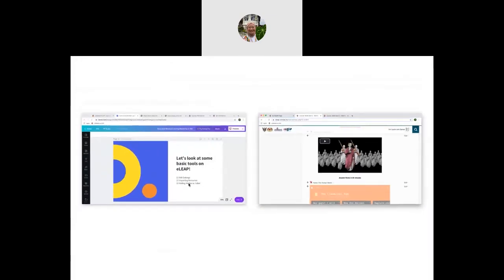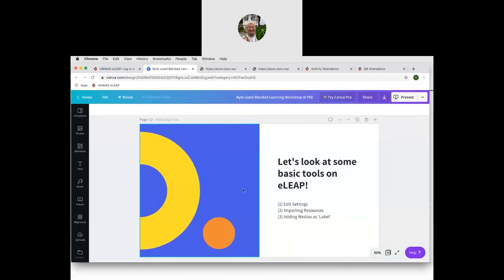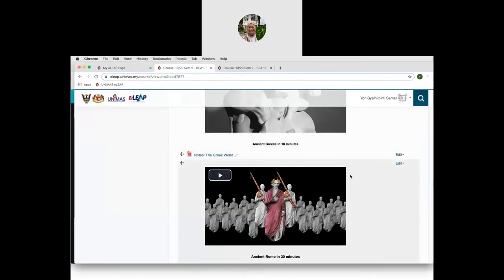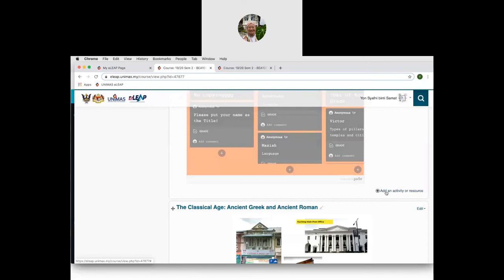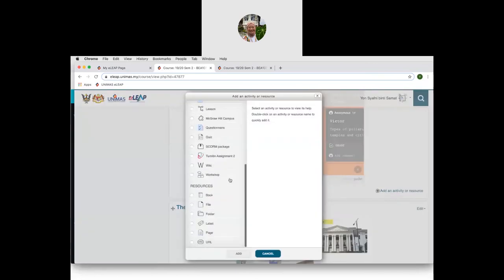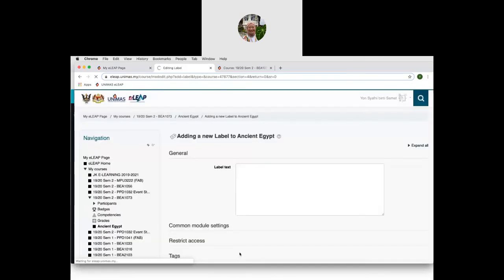Alright. Okay, next. I think a lot of people already know how to add media into the eLEAP page, but I just want to include it so that everyone is familiar with it. For example, if you want to add a video into the page, go to any section you like and add an activity or resource. For example, I want to add a YouTube video, and I click label. Usually label is used to add this kind of media. It displays an embedded sound file or video directly in a course, and it is also used to add a short description for that course.